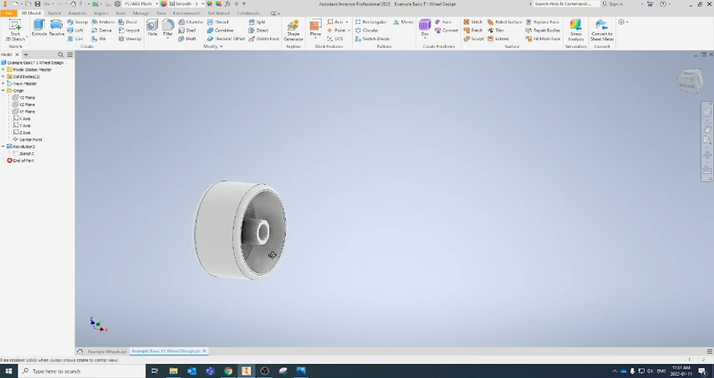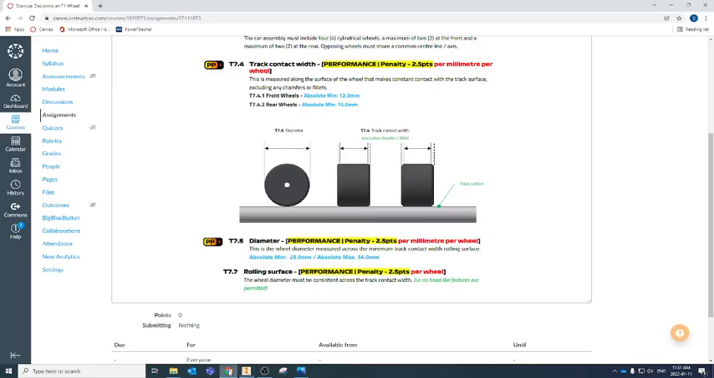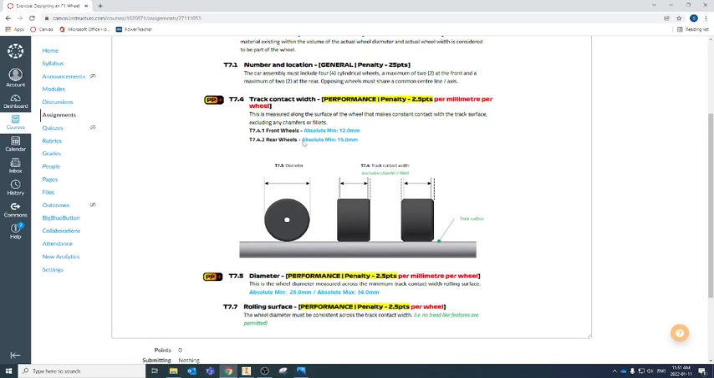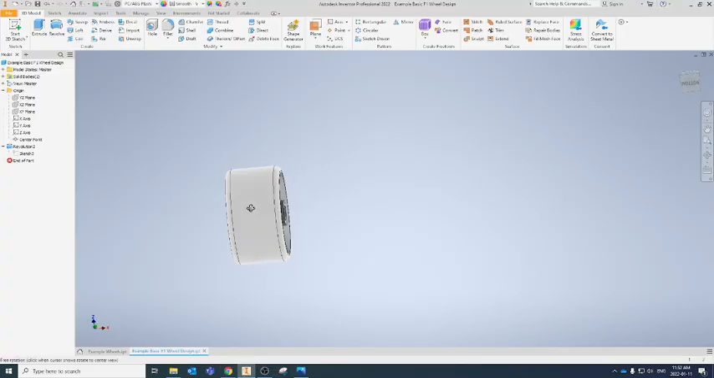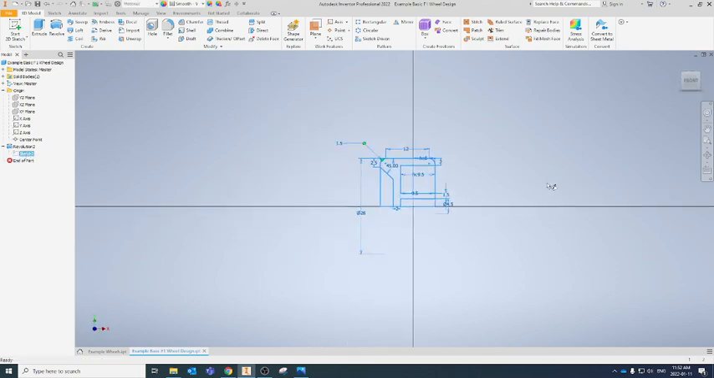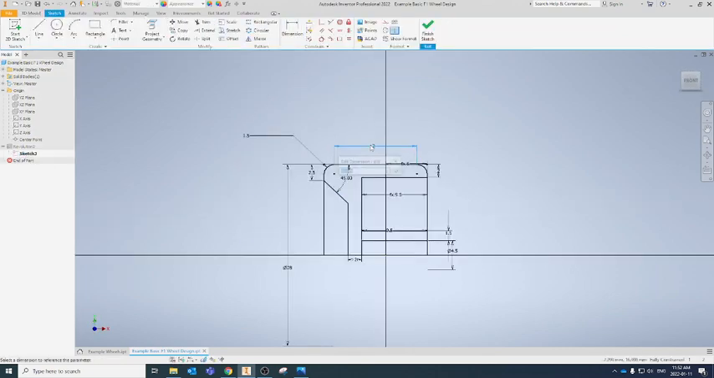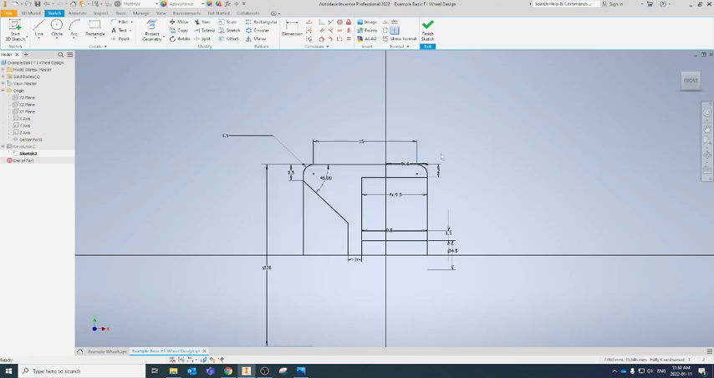So here we have our finished wheel. This would meet our front wheel regulation requirements because we did the 12 millimeter width, which is for the front wheel. Keep in mind for your rear wheels, they have a minimum of 15. So you could use this exact same design for your rear wheels by coming into your sketch, modifying your track width here to 15.